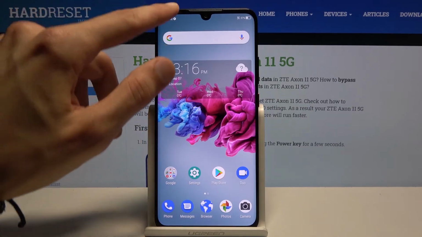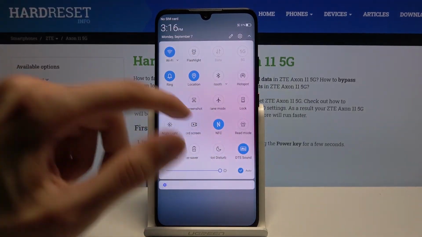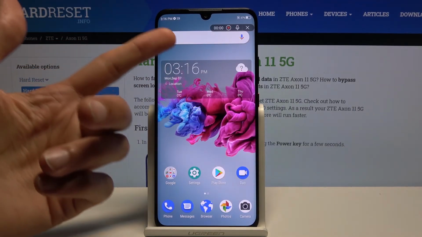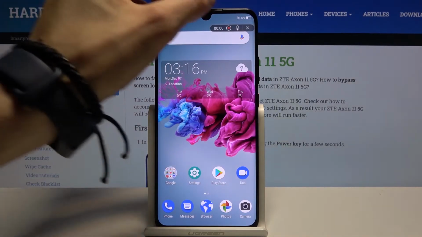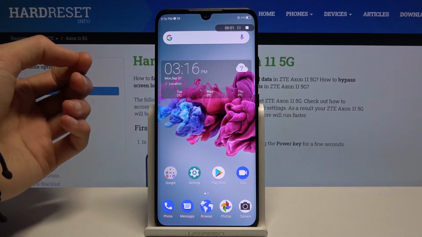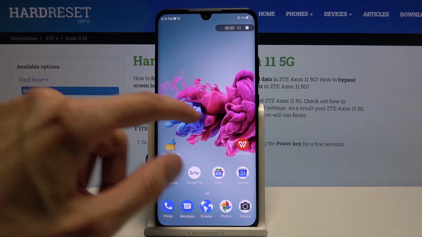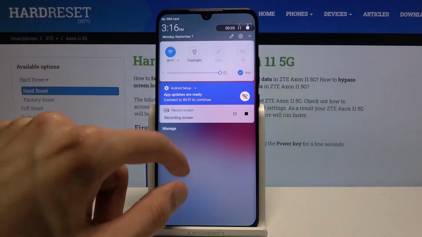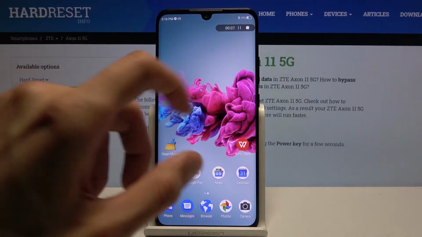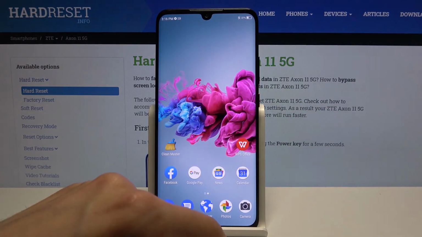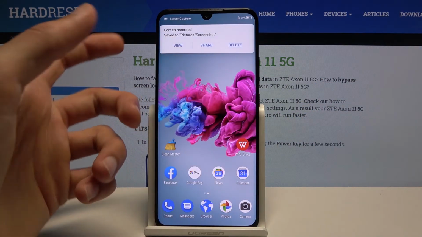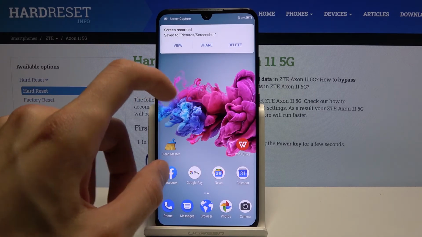So once you have set those two things, simply tap on the toggle, and as you can see, you need to click on it again and it will start recording. Now whatever I do will be recorded, and once you're done, simply tap on the square and this will stop the recording, and it automatically gets saved to our photo gallery.